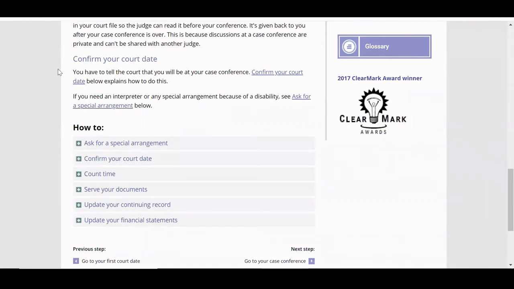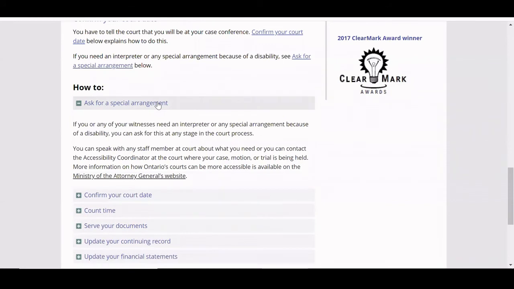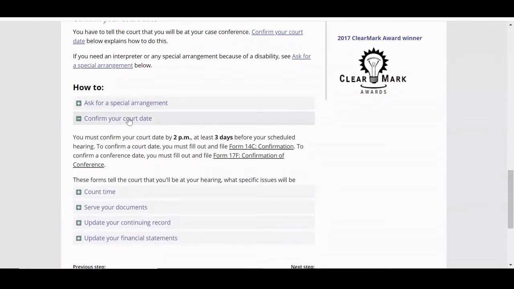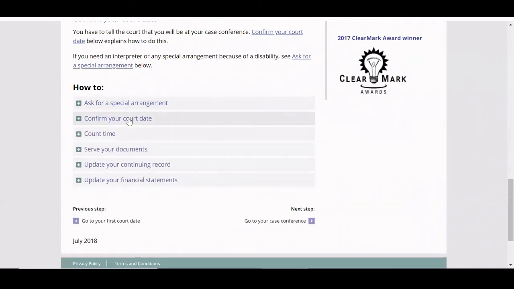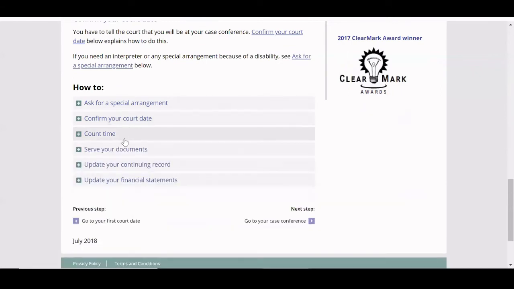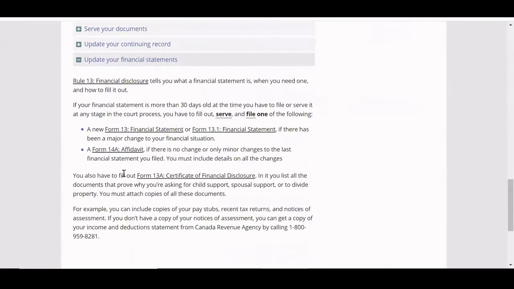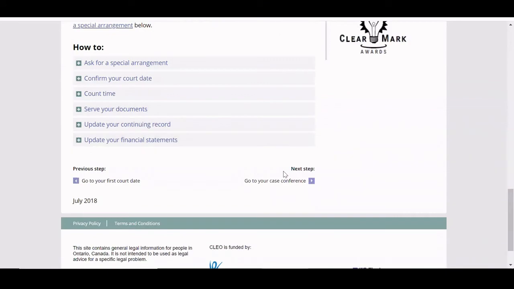Then it tells you that you also will need to confirm your court date. So ahead of your court date, you'll need to say basically, yes, I am confirming that I will be going to this court date. I will be appearing. And then it gives you some extra information below if you need to find out about asking for a special arrangement, for example, if you need an interpreter, how to confirm your court date if you need more information on that, how to count the time as we've talked about last time, how to update your continuing record, how to update your financial statement.